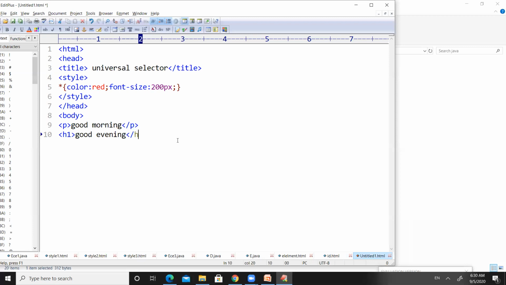And close this h1 tag, and similarly use one more tag. For example, use a bold tag, and in the bold tag print something like good night, and then close this bold tag. So after completion of giving all the tags, close the body tag, and then close the HTML tag, right? So let us save this particular code.